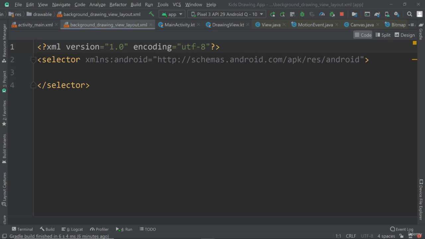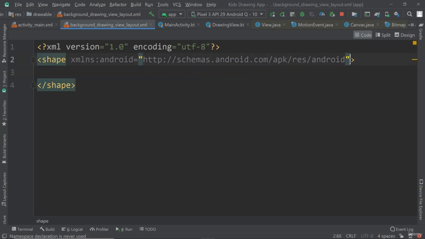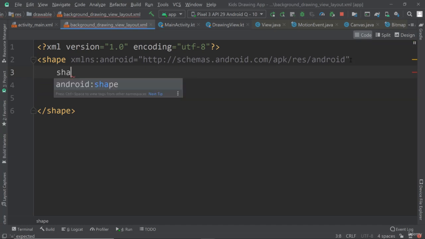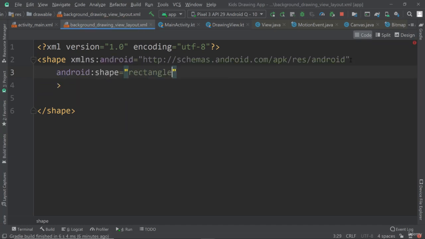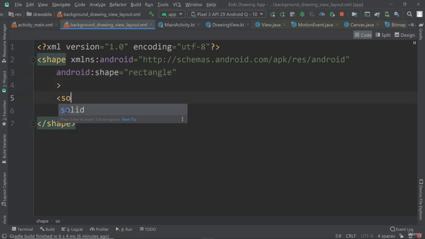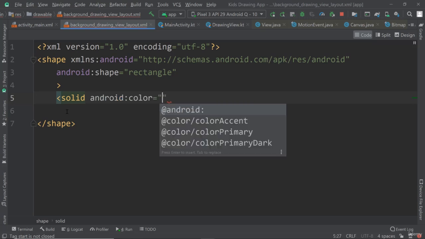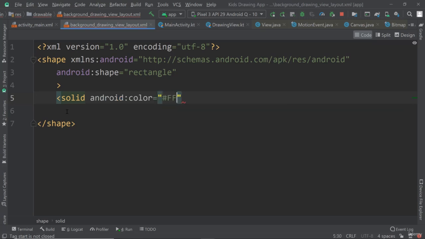So for example, I want this not to be a selector, but I want this to be a shape. So let this be a shape, and the shape should be a rectangle. So here I'm going to use shape rectangle. So there's this property called Android shape. And then within that, I would like to have a solid color. So I'm going to create a solid in there with a color of white. So I'm just going to use white here.